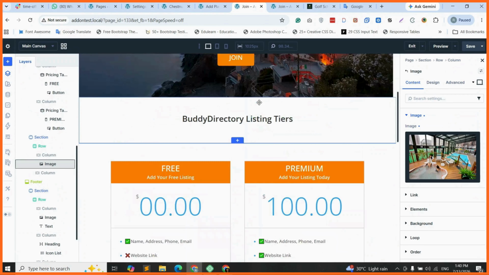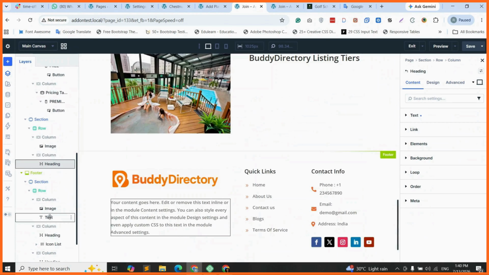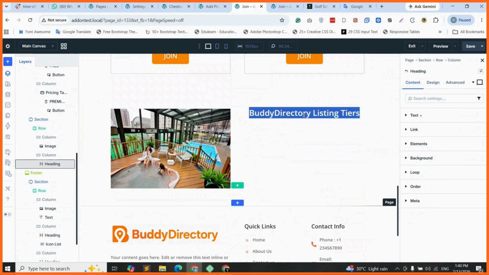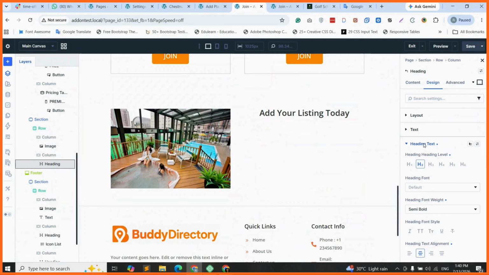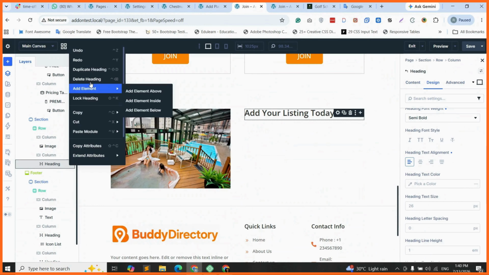After that, we will copy the title here. Duplicating this heading, what we do is bring it here and put it below this column. Right? And we will change its name to Add Your Listing Today. Right? We will come to the design and left align the heading text. And we will put a text block below it.